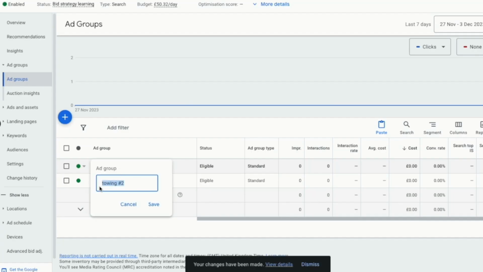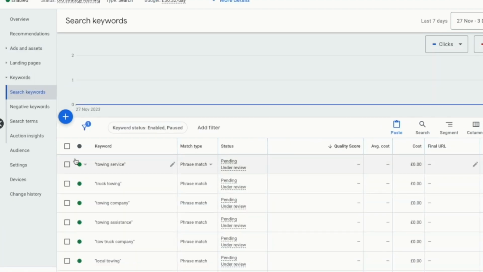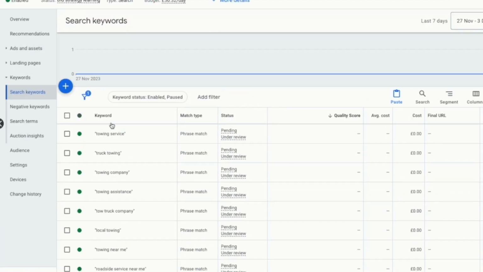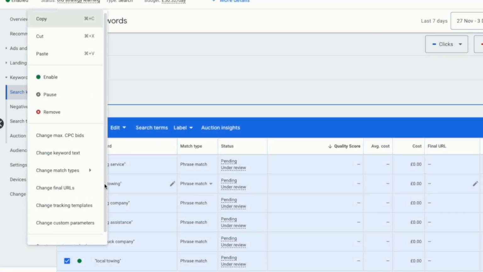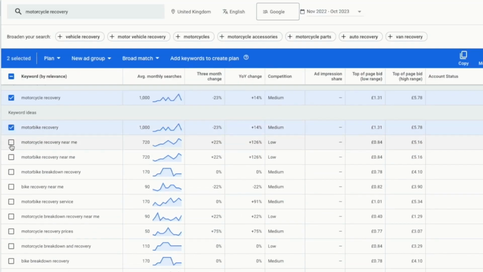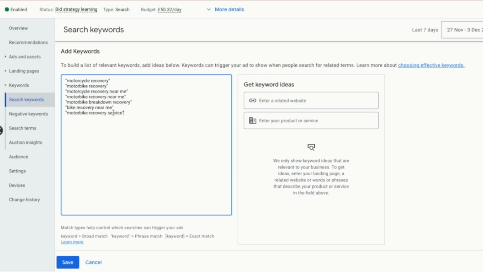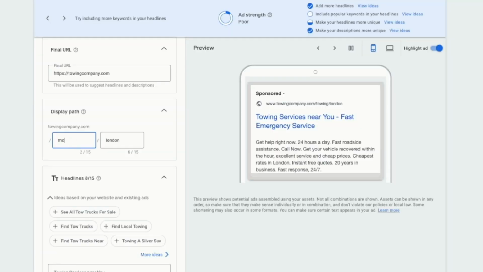Now you have an ad group with all the same settings, rename it to motorcycle recovery. Click on the ad group, go to the keywords section, select all the keywords and remove all the keywords as they are set for car recovery and towing ads. So next, go back to the keyword planner and type in motorcycle recovery and select all high intent keywords. Convert them to phrase match using our keyword wrapper tool, and then paste the keywords back into our campaign and click save.